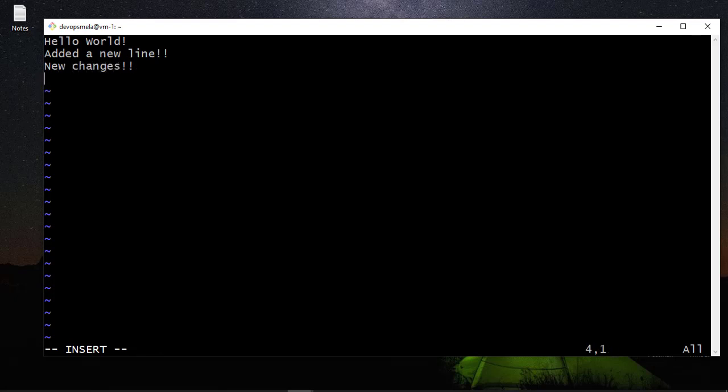This is how insert works. Now once you're done with inserting, how do I come out from this insert mode? You need to hit the escape key at the left hand side top corner of your keyboard. Just hit that escape key once. As soon as you do, if you see from the bottom, the insert mode is gone.